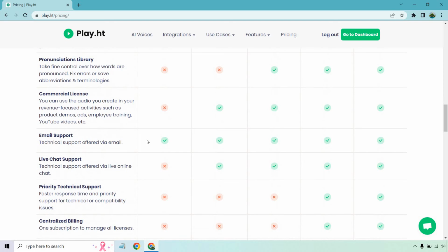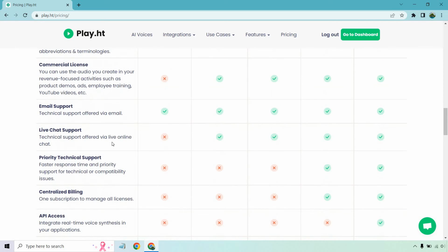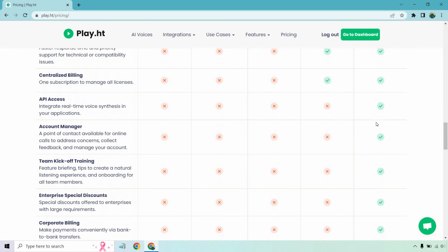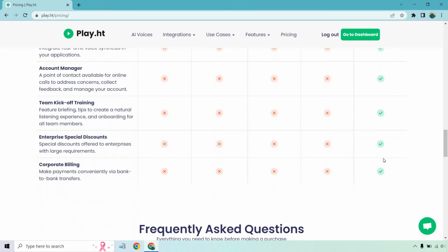Email support is going to be all the way through. And then you're going to get a little bit better support, depending on the plan you have. Live chat starts there. Priority technical support starts on the bigger plans, along with centralized billing. And of course, for the enterprise, these are going to be all checked off right here.